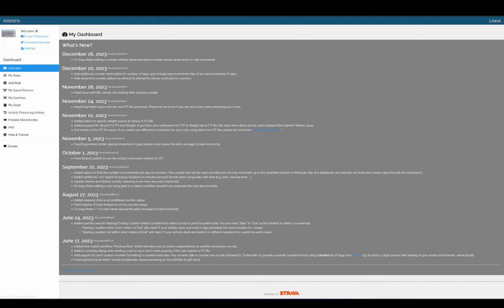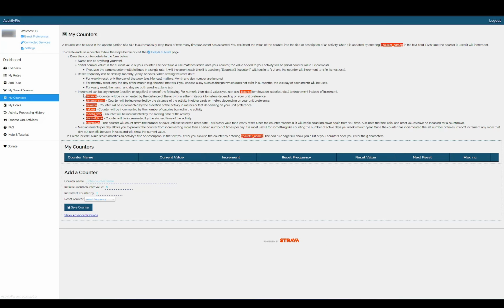To begin, the first thing we need to do is create a counter, which we can do by selecting My Counters from the menu. There's a lot of information at the top on different ways to use counters, which is what I'll cover in this video. The first thing that we need to do is give the counter a name. The name is just something for you to reference in your rule, and the only requirement is that each counter has a unique name. For this example, I'm going to create a counter to keep track of the number of ski days that I do each year, so I'll call it ski counter.